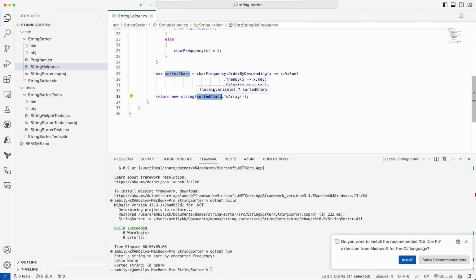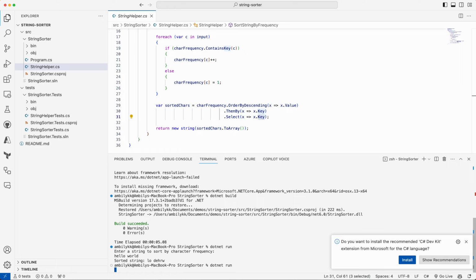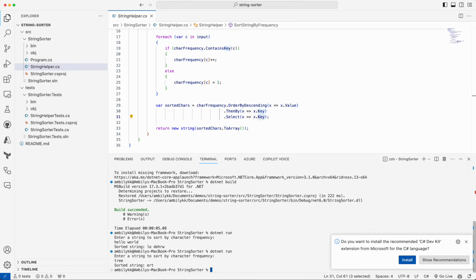The sorted characters, if you see, it selects only one value, only one character. So if L is repeating 2 times, it's taking only one L. Multiple L's are not taken. So the same way, if I run once again with "tree", it's sorting, but it's not taking that repetition. So let me see how I can fine tune again.